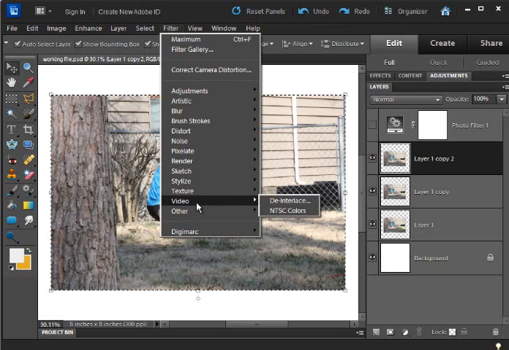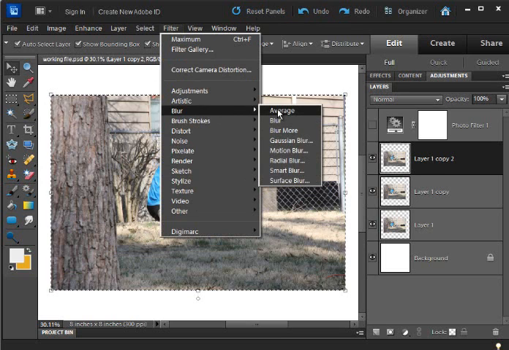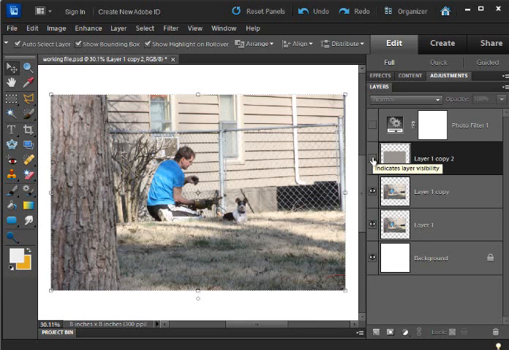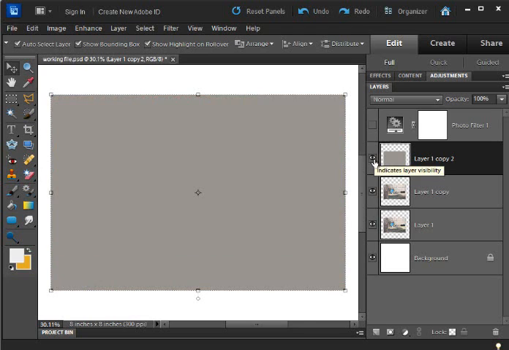I need to find one called average. There it is. Ha! See what happens when I don't prepare for lessons? So I go to average, and it makes the average color of my photo. Now, in this case, it is averaging out to this yucky gray color because of the tree and the house, and most of my colors are this color.